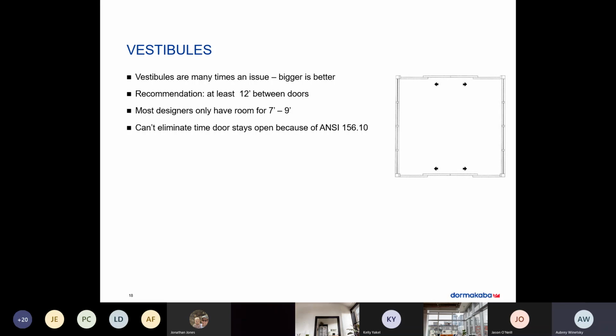So when a vestibule is being designed, it's really ideal to put enough space in between those 2 doors. The recommendation is at least 12 feet between the doors, although you will see that most designs only have room for about 7'9".